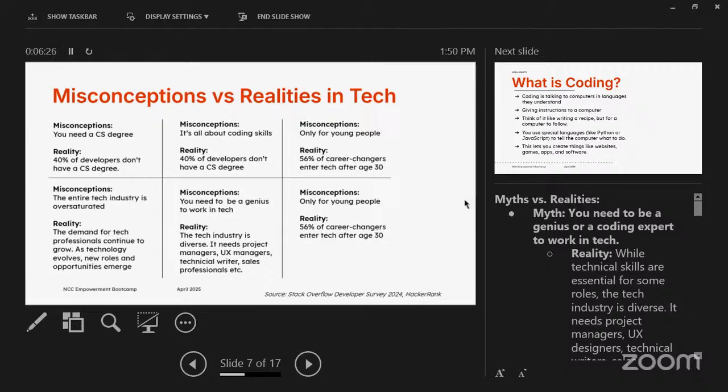And the tech industry is saturated? Sadly, it is not saturated. There's still demand. Another one is that you need to be a genius to work in tech. That's a lie. You don't need to be, but you just have to have an attitude to learn.